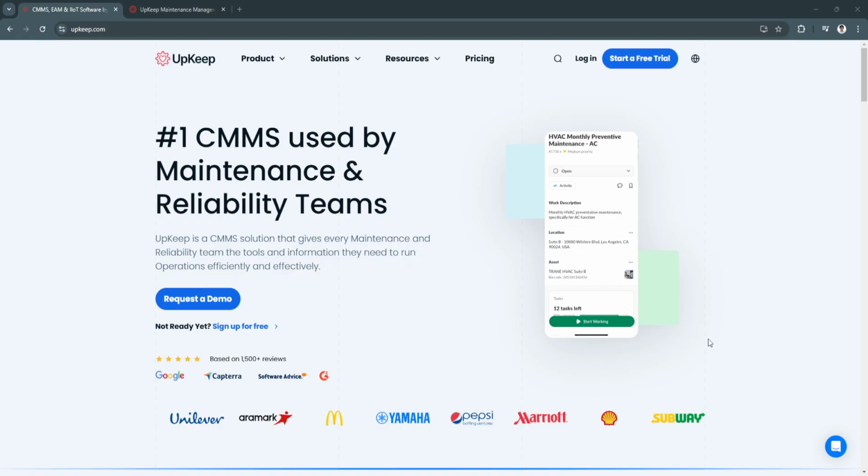In this guide, we'll take you through the core features, setup process, and practical tips to help you master UpKeep in 2025. Whether you're new to maintenance management or looking to streamline your workflows, this step-by-step guide will make it simple to get started. So before we get started, first, let's know what is UpKeep.